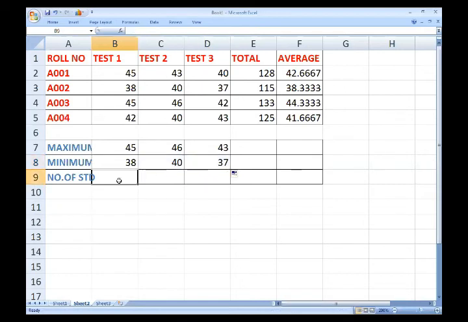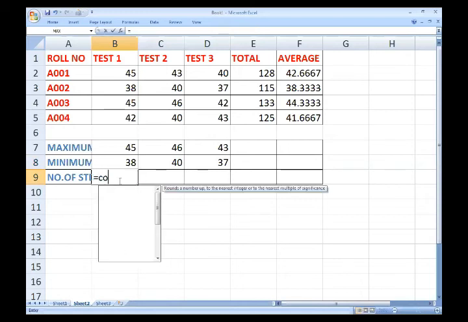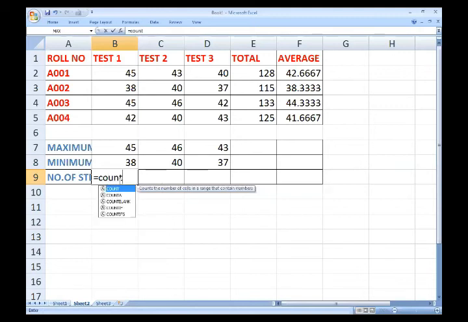Now for the number of students, meaning how many students appeared in the test, the function used is equals to COUNT. Then open the parenthesis and just select, and the count will count the values. Close the parenthesis and press the enter key. This means 4 students appeared in the test.